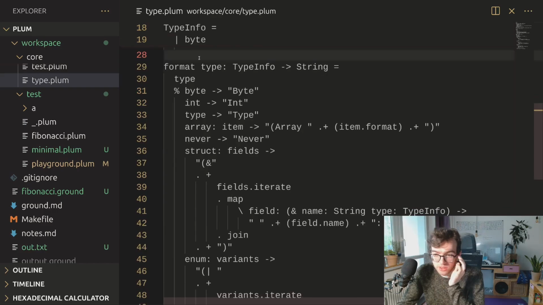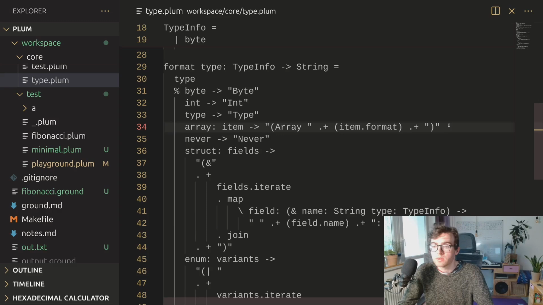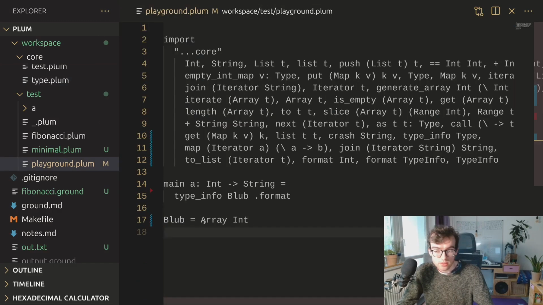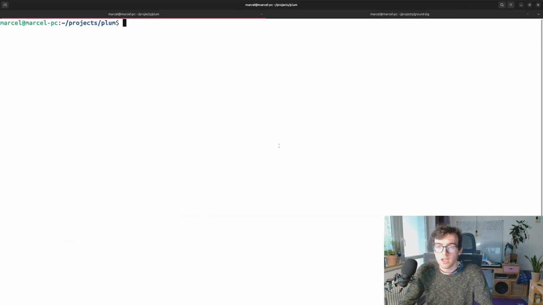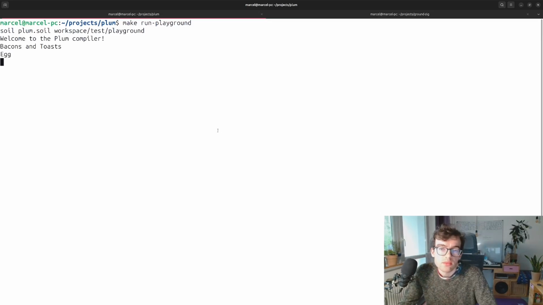And formatting that, formatting an array, for example, just builds a string that contains "array of" and then the item type, which means when running this program, this just returns the string "array of int", allowing you to do type reflection or to get type information at runtime. Yeah, so let's run that.